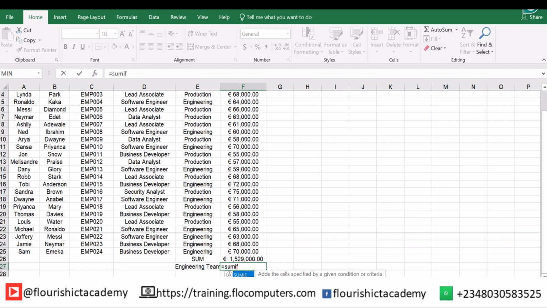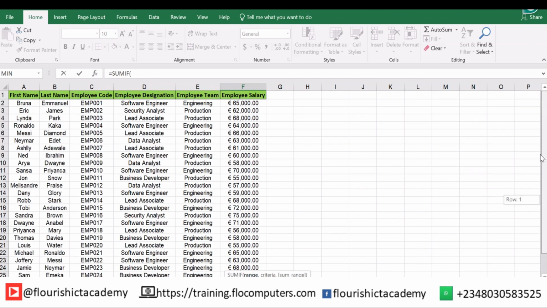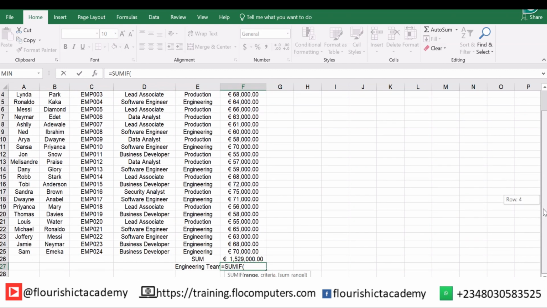So now we click on SUMIF. I double click on it, and then look at the first criteria that you have here. The first under SUMIF options is the range. So you're going to select the range, because the conditional range is what we are talking about now. This time around we are looking at the employee team, because this is where we want to pick engineering to know how much is being paid out to engineering. We want to analyze that.